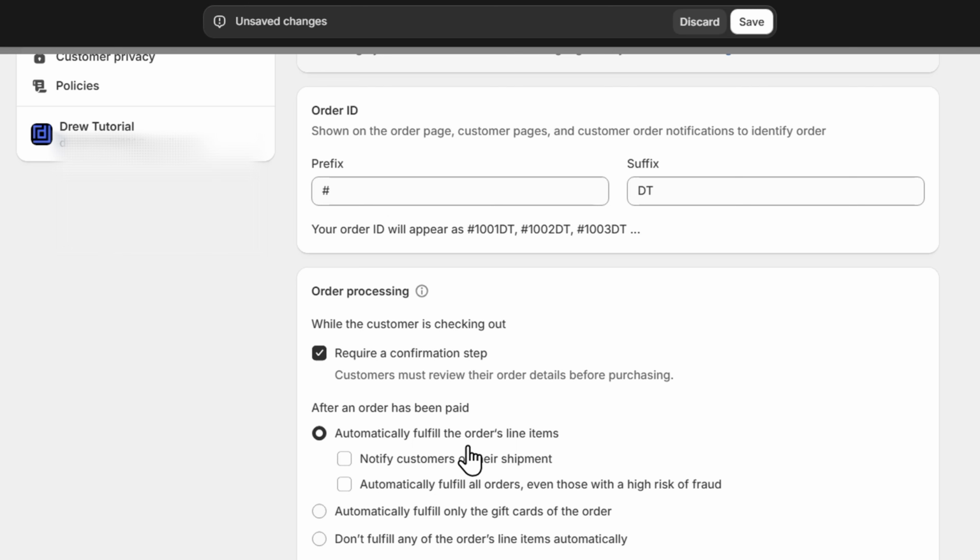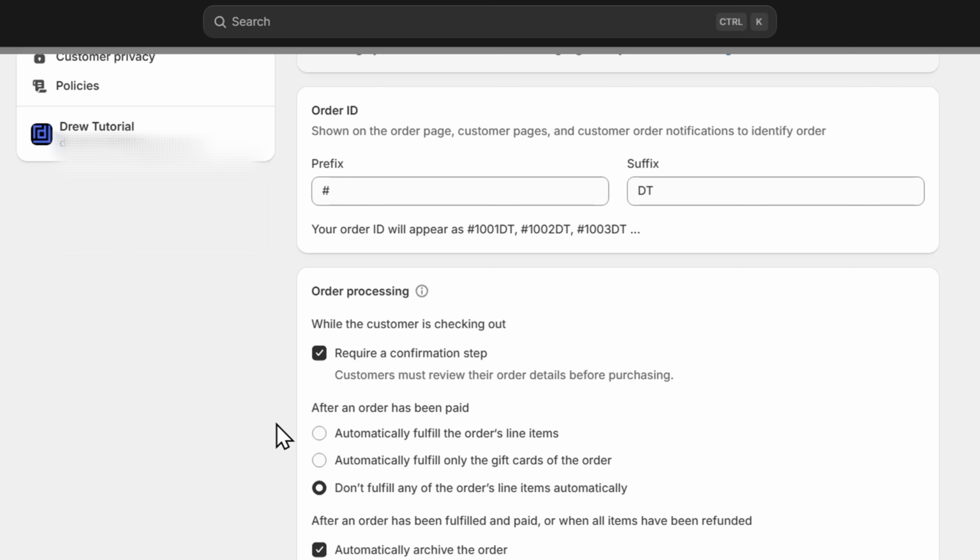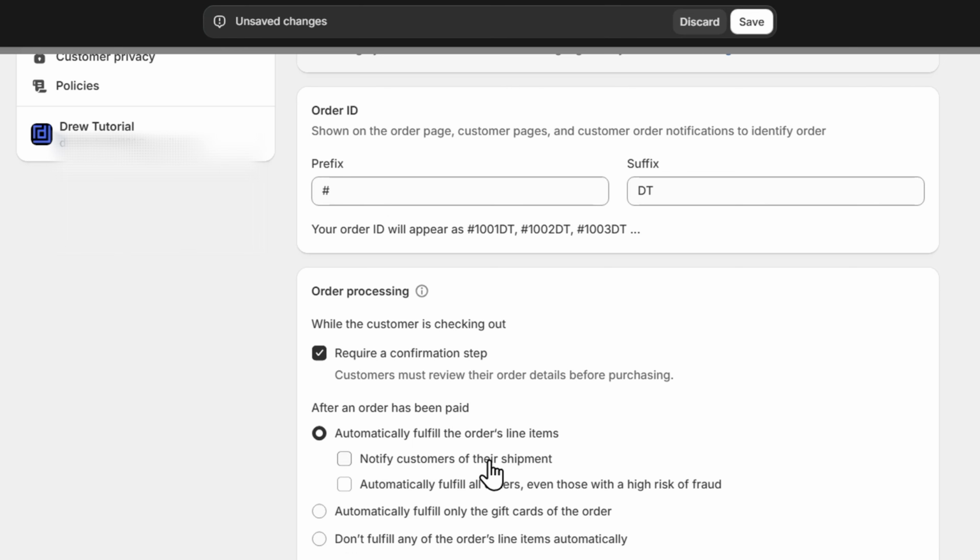Now, by default, you have this turned off, as it will basically have them as not fulfilled. So you can turn this on, and then you have two options, right? Notify customer of their shipment or product that was delivered, or just automatically fulfill all orders, even those that are high risk or fraud, right? So you can choose this option if you want.